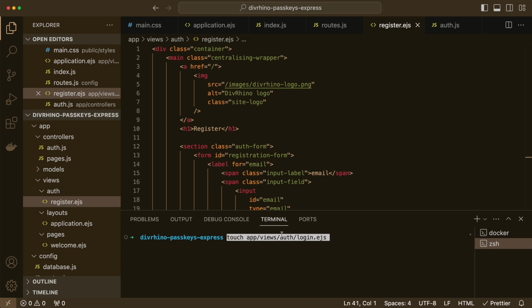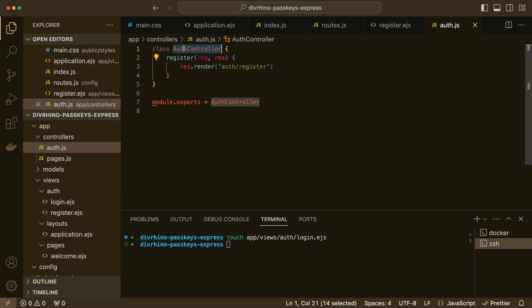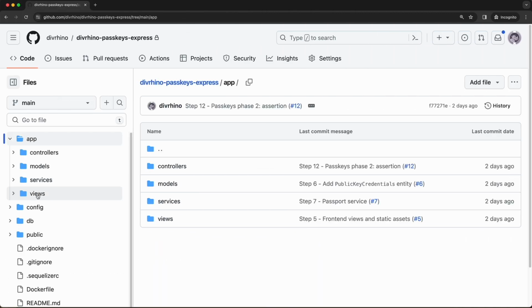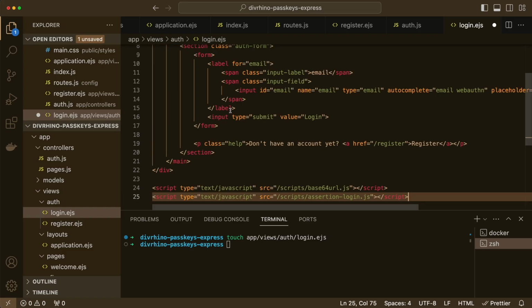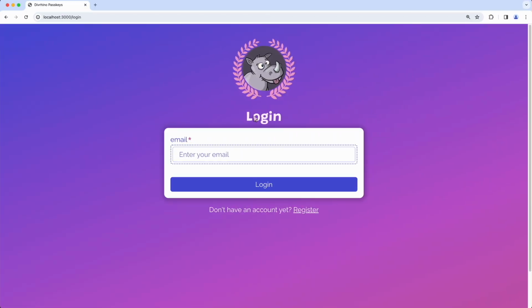Now let's create a page for our login form. Then we can add a route handler for the login route. And inside our auth controller, we can add a login action that will render the login page. Then we can head into the project repo and copy over the markup for this login page. Once that is saved, we can head back into the browser and check it out. It looks very similar to the register page, but this is the login form.